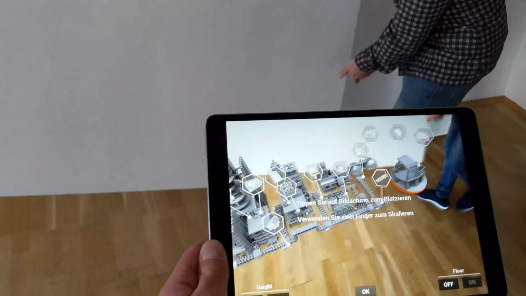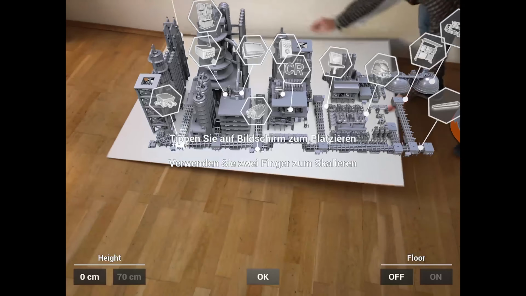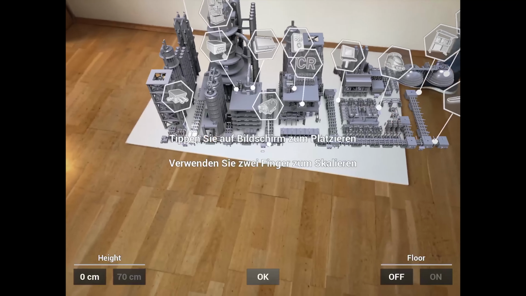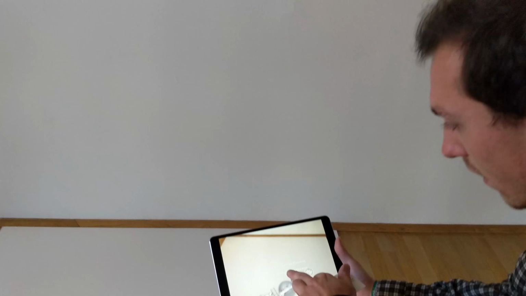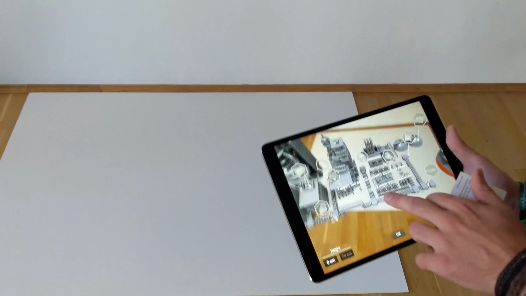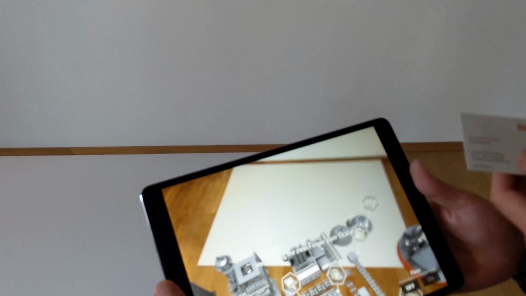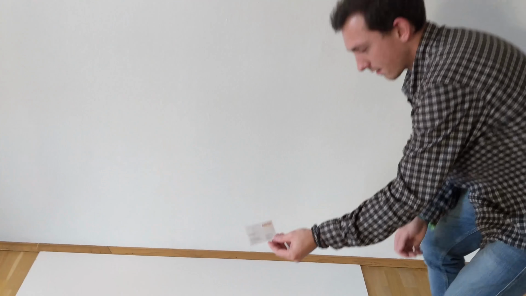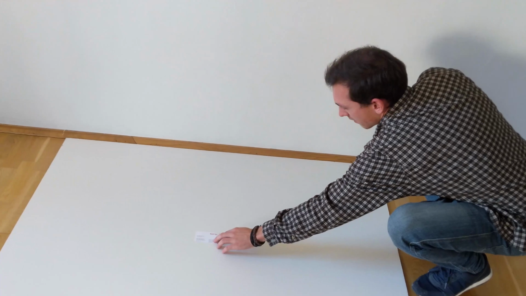In the case that you have a surface which is too reflective or doesn't have any features, well, in this case it kind of works, but not perfectly. But if it doesn't work, then you can place the business card down and it will work with any business card from Bartec. Yeah, any business card from Bartec. So we just place the business card here.